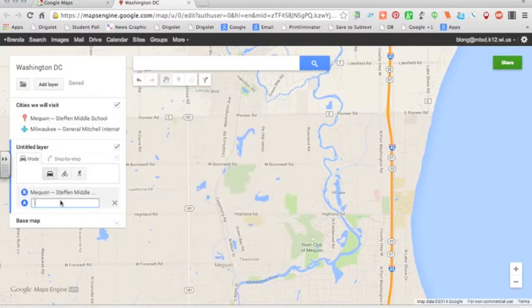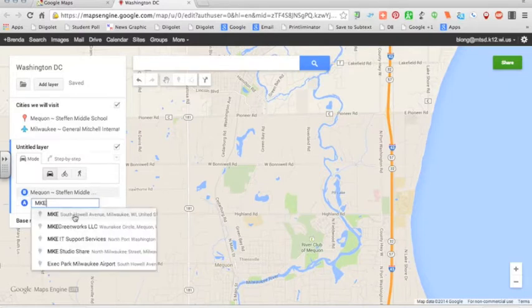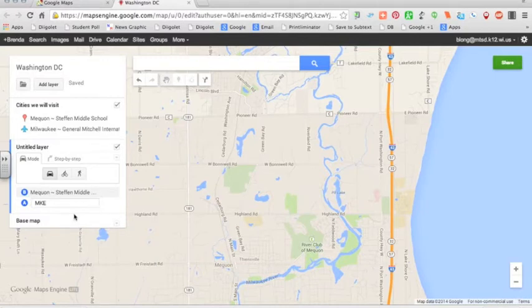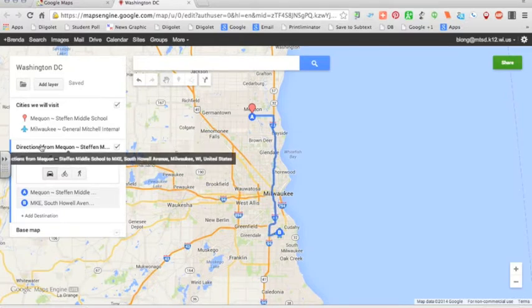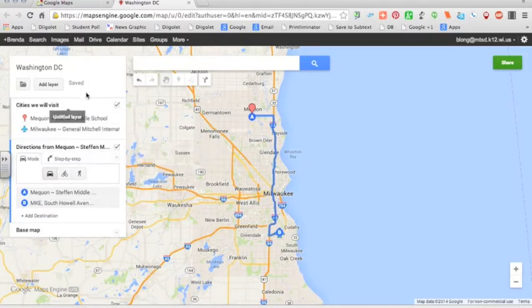My ending point is the airport. That's the airport code for Milwaukee. And it just added in the route for this driving from Mequon to the airport, and it even puts in the directions from Mequon to the airport.